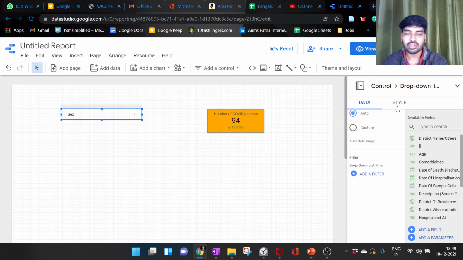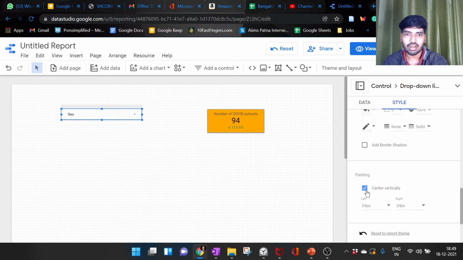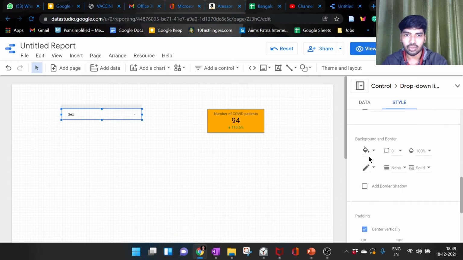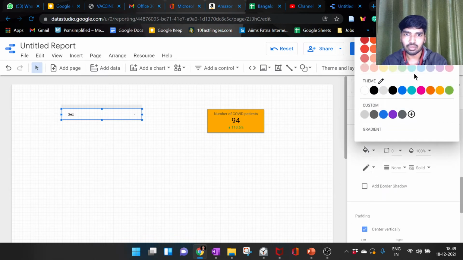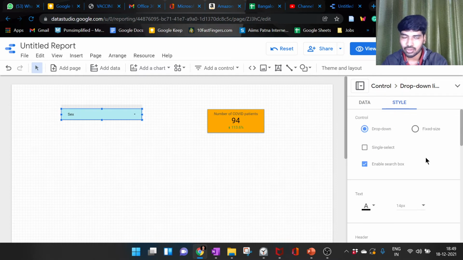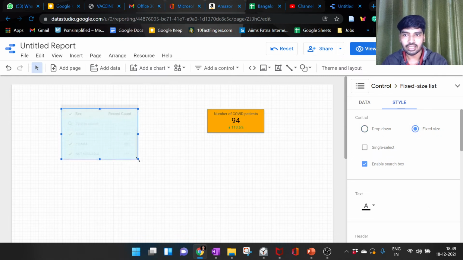One more thing which I wanted to discuss is under the styling option. Again, you can do the routine aesthetic beautification work here. One more thing I wanted to discuss is the fixed size option. Here, what is the heading? Gender is the heading, and only gender is visible in the final dashboard. Whereas, if I want all the categories under gender to be visible in the final dashboard, then I can click fixed size.